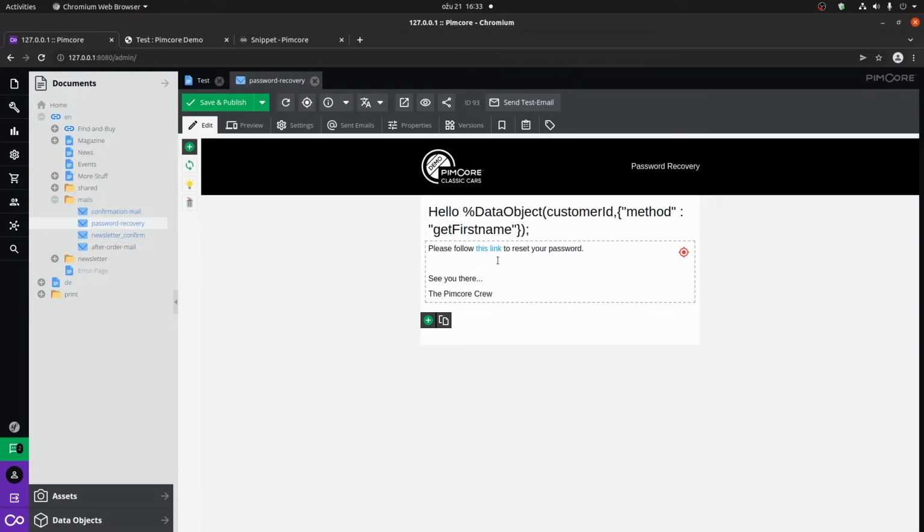What's happening here is, if someone requests a password recovery, then they would receive this email. And in theory, it would say hello, and then let's say Ivan, if I was the one resetting my password. You can see this weird syntax. We can actually do this in another way, but what's happening here is that we're saying go to the data object, so Pimcore objects. We're going to pass you the ID of the object, and then after we fetch that object, use the method getFirstName, and the method getFirstName would return the customer's first name.